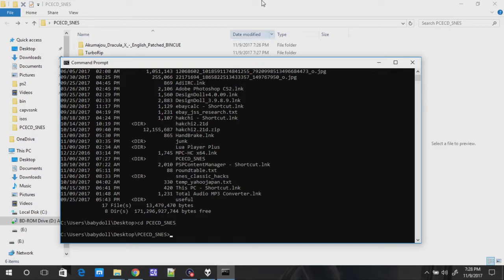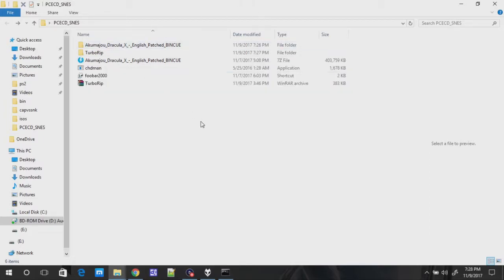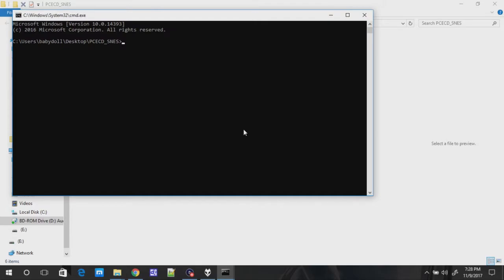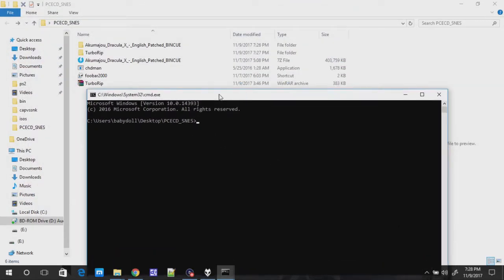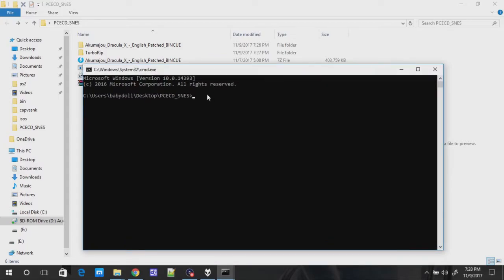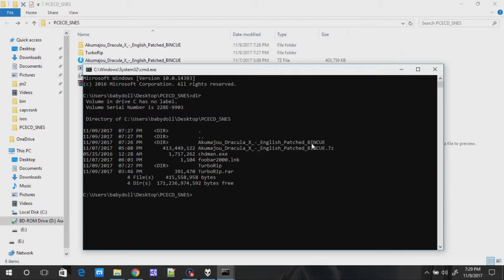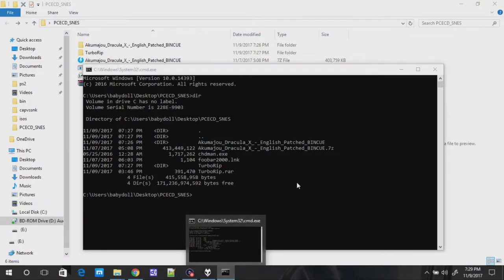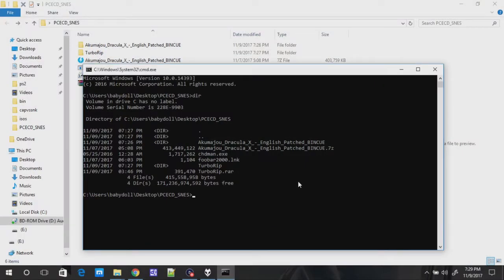And an easier way to do it, if you're on Windows 10, you could just click this navigation bar right here, type CMD, and it automatically opens the directory where you typed CMD, so you don't gotta do the CD desktop thingy. So you type dir for directory to show all the files. And yeah, I don't think this will work on Windows XP, but yeah.